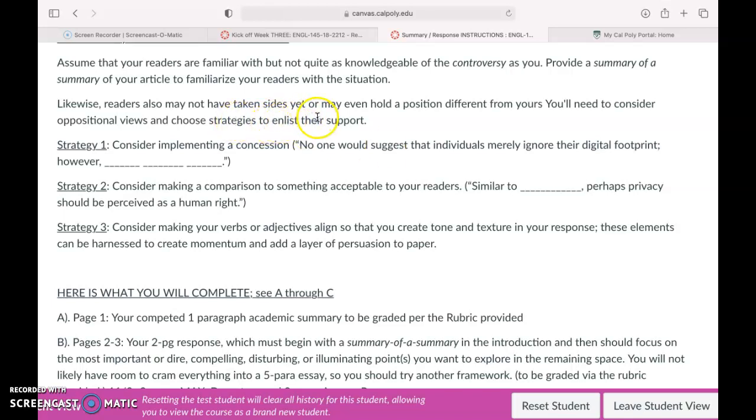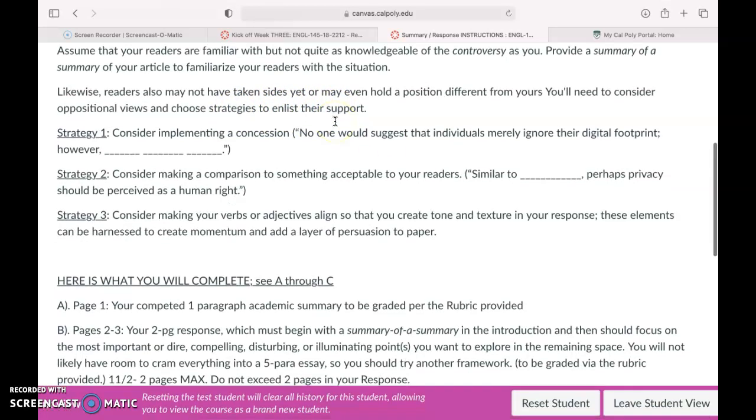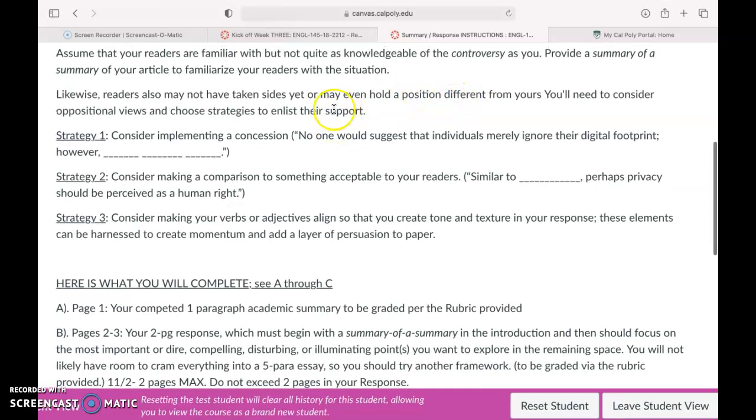Likewise, the readers may also not have taken sides yet or even hold a position different from yours. So you'll need to consider oppositional views and choose strategies to enlist their support. I don't want you to necessarily imagine that everybody's already opposed to your idea or that everybody is all on board with your idea. You need to decide what kind of positions people might be taking, and then what the oppositional views mean.